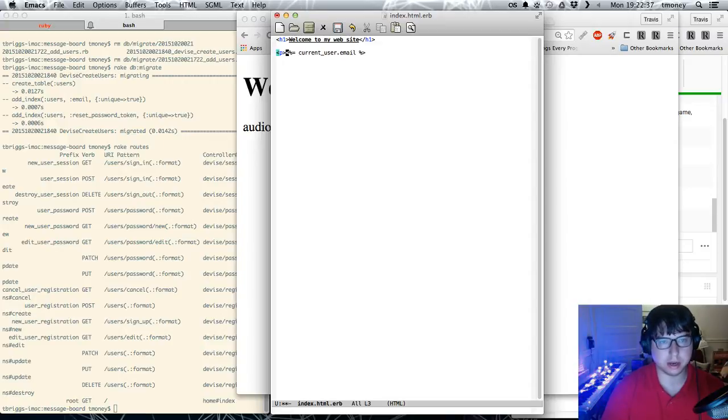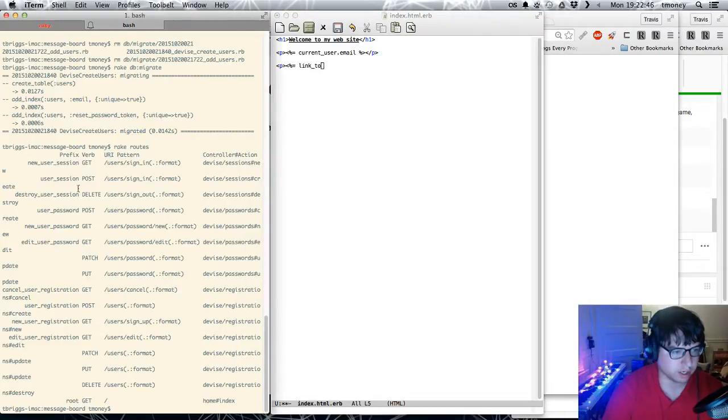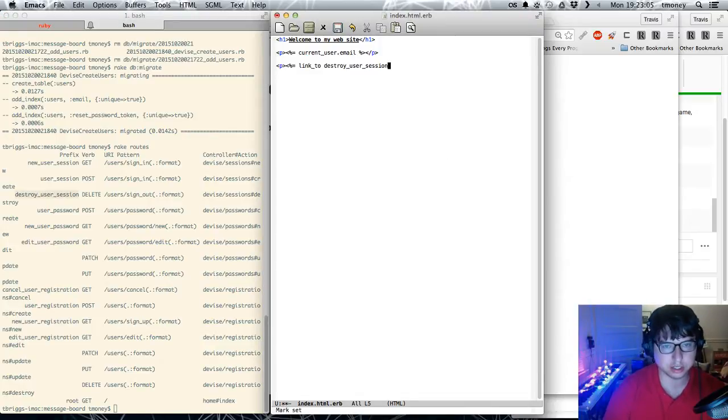Let's put that in a paragraph, and then we'll have another paragraph that is link to, and then what's the sign out URL here? Edit user, new user session, destroy user session. It's at users sign out. So instead of making a link directly to this URL, we make a link using this name so that if the actual URL changes, it still works.